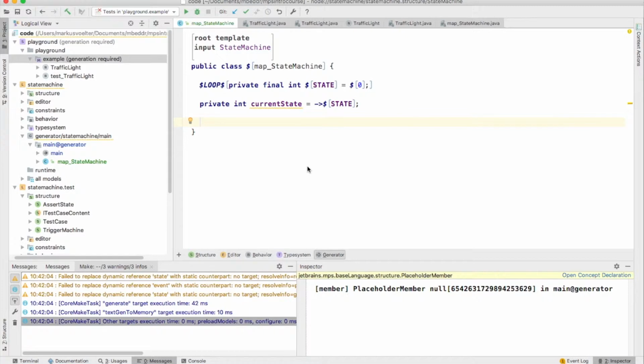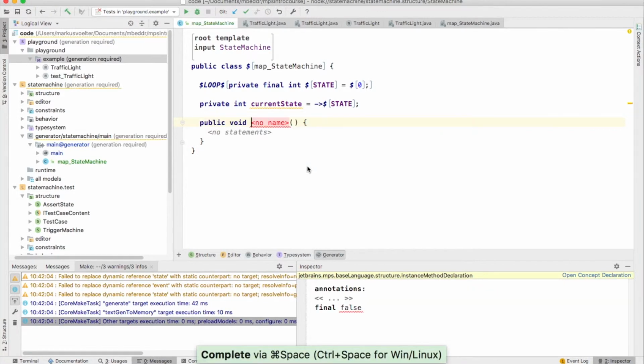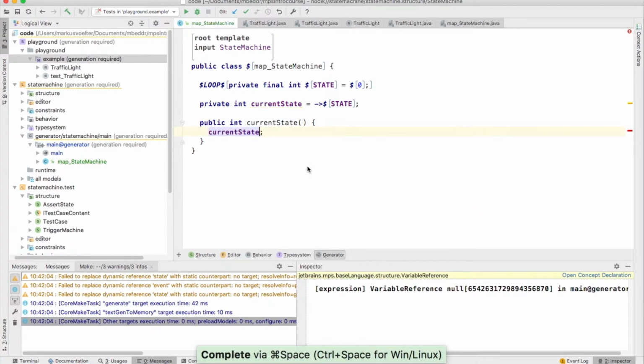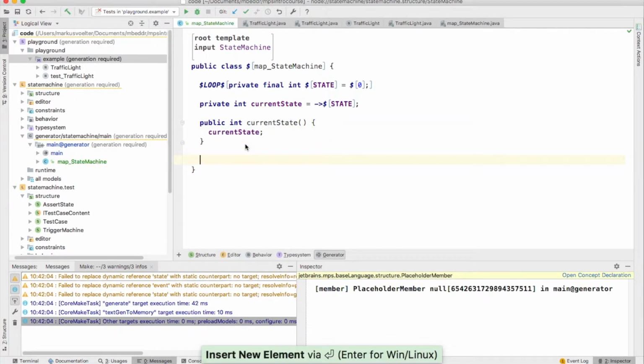So what else do we need? We probably need a method that returns the current state, right? So that would be a method int currentState, and it just returns the current state variable. So there's nothing else to do. We don't need to templatefy it.